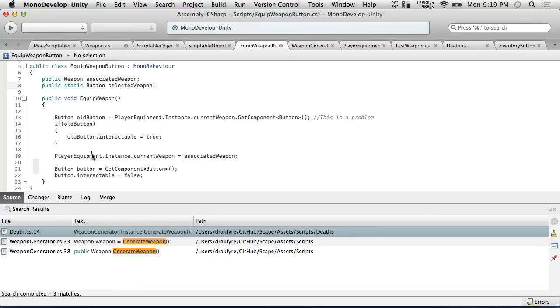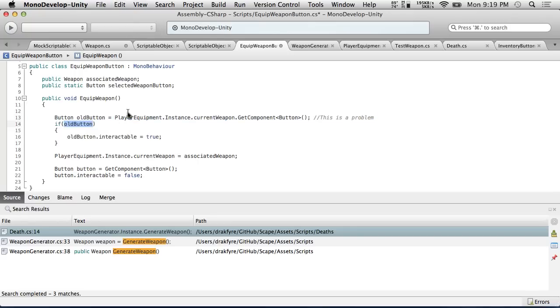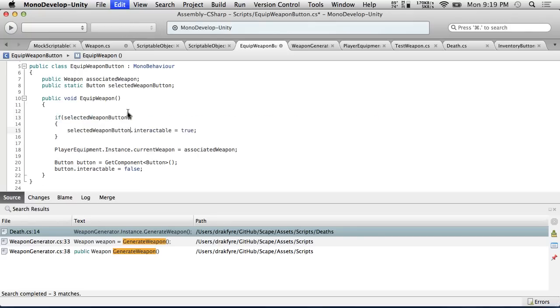Selected weapon button. Okay, let's just do it. You can always change it later if it doesn't work out. You know? Yeah. Wait. Oh, interactable equals true. Got it. And then button, get component button. This is no longer... Wait, yeah, this is appropriate. Okay. And you have to put button into selected weapon button.